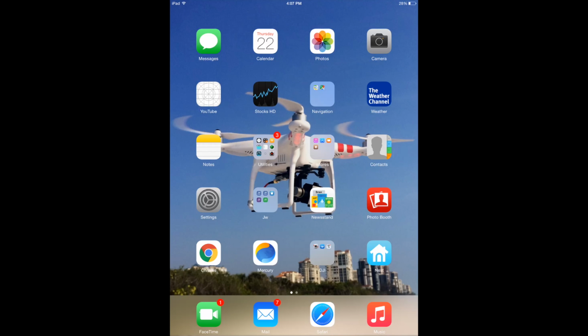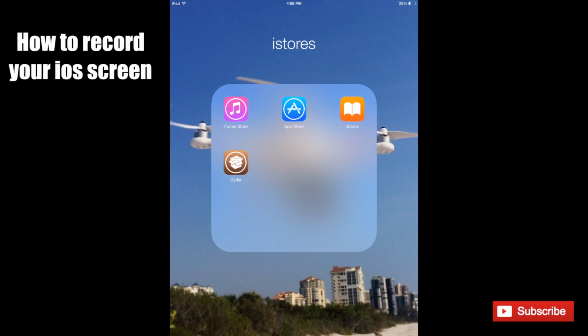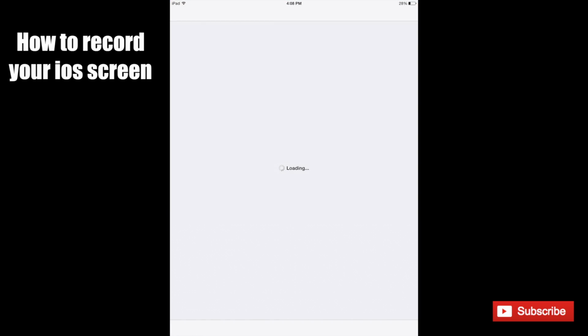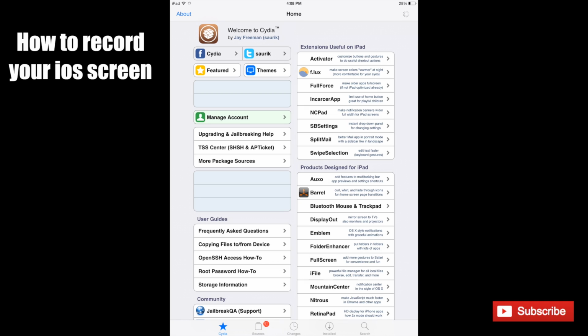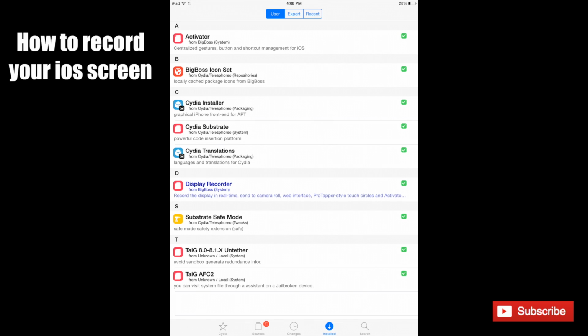I'm making this video so I can show you guys how I record my screen, either my iPhone or my iPad, when I'm flying. First of all, you have to be jailbroken. As you can see, you go to Cydia, and then I'm going to show you what I have installed.